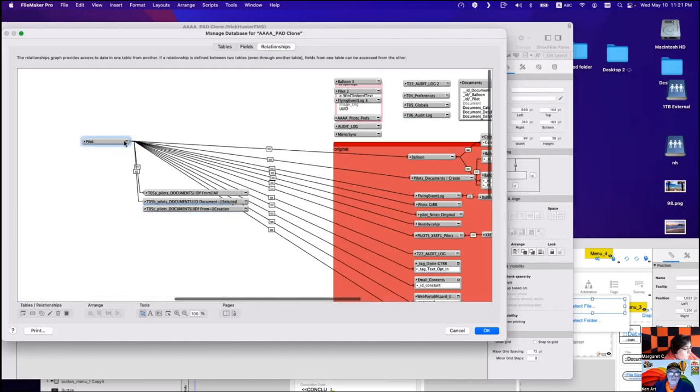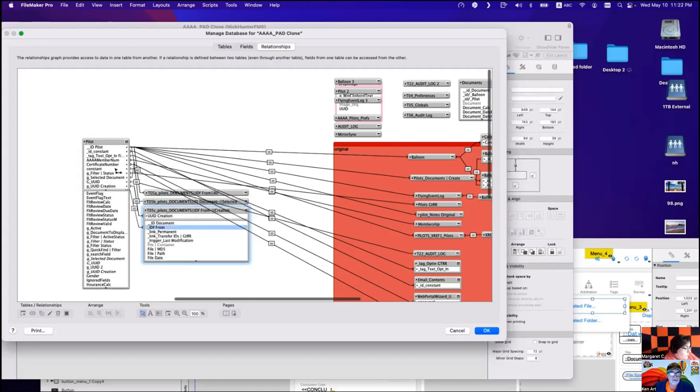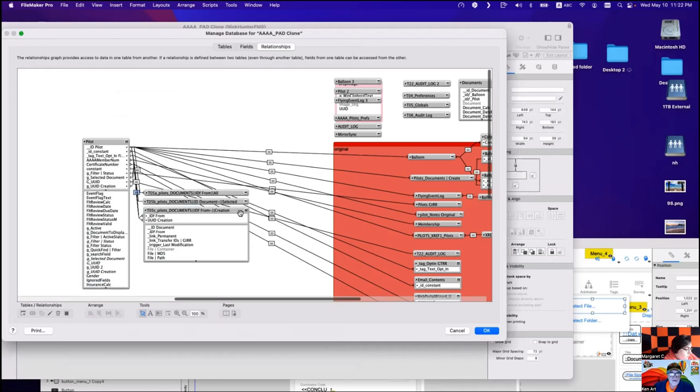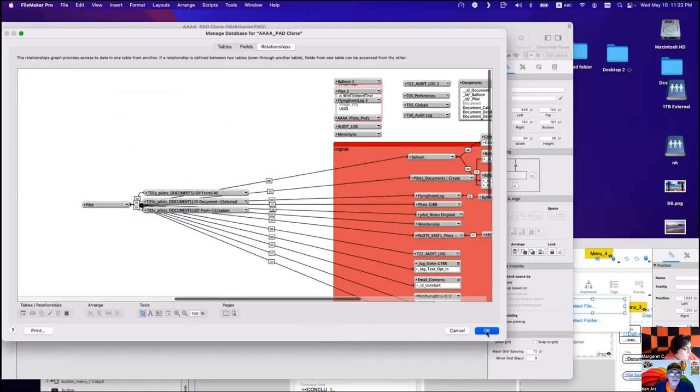So now that I have this, first I'm going to connect the global UUID creation with the one that is not global. And I'm going to connect the ID from with the pilot. I have two. That and that. And I said I want to activate the allow creation. I want to be able to create a record through this relationship, so I need to activate this. Now I can easily create records out of this relationship.